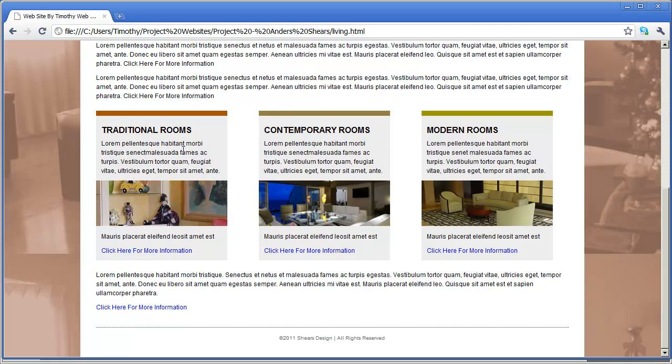And then you can see after I get through with my 3 columns right here, I go back to a single full width column down at the bottom. So how do we have multiple columns on a single page?